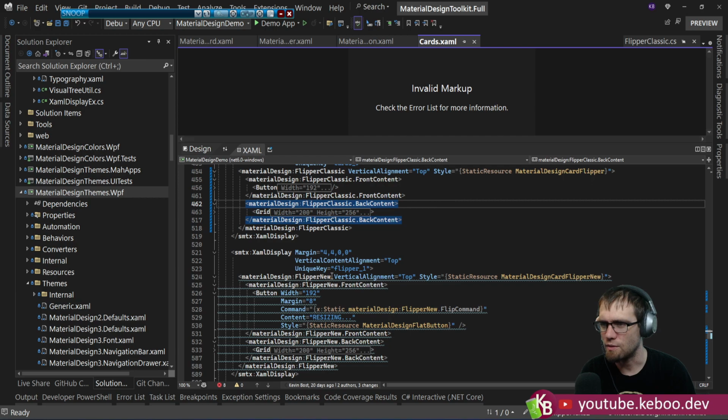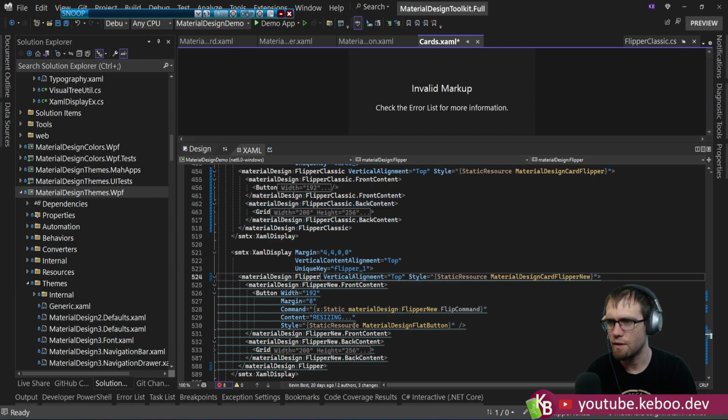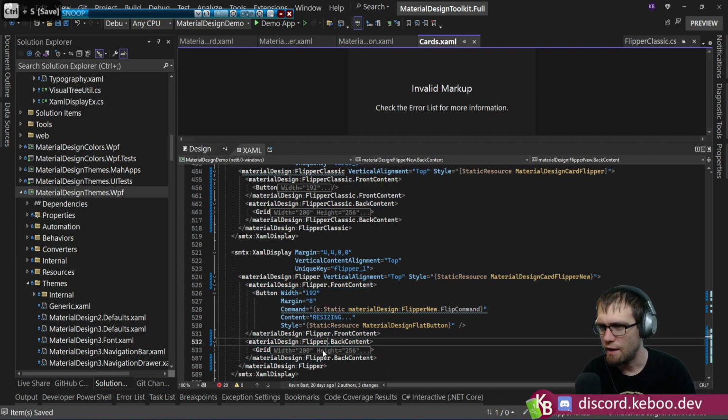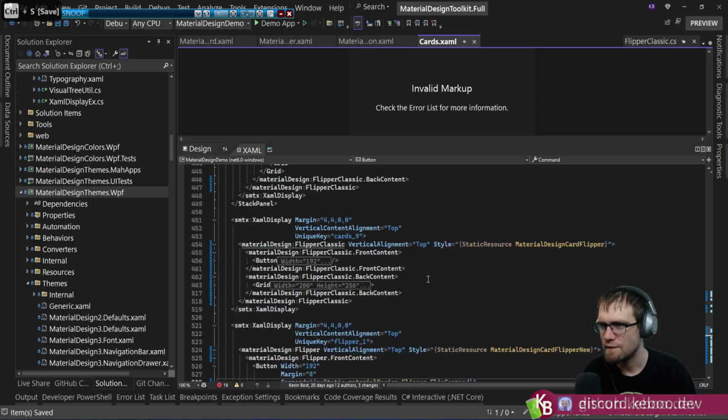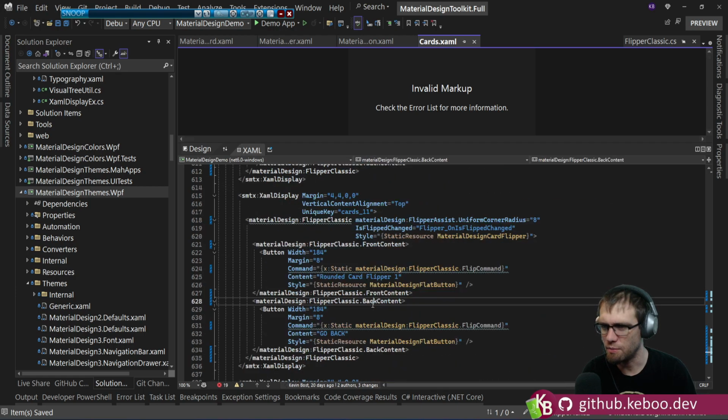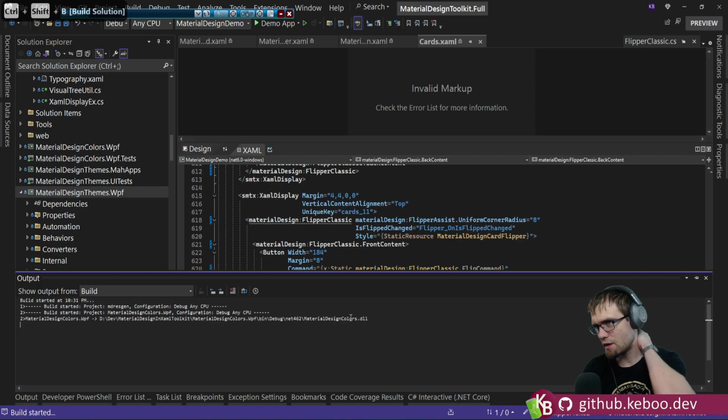Okay, now we're up to this. This should now become Flipper. This should now be Flipper. And then Flipper. And I think that was the only place where we were using Flipper, so now everything's going to be Flipper Classic.